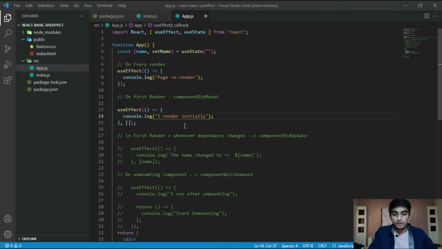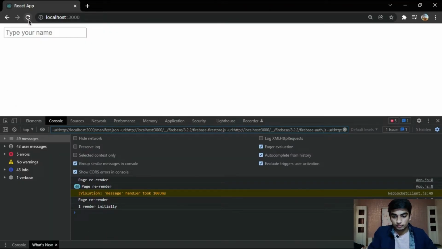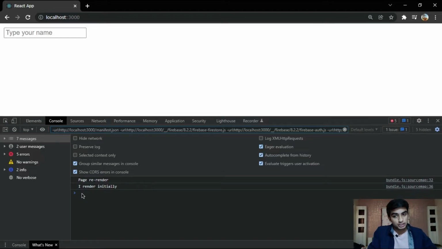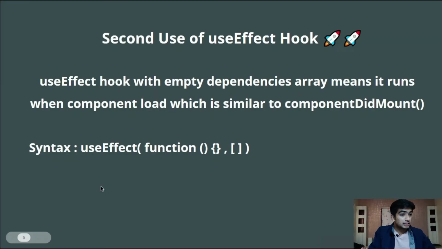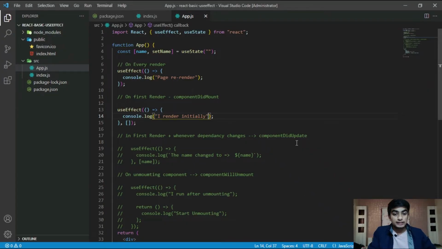Now just go to the page and refresh it. So you can see "I render initially", and if I change the component here, you can see the "I render initially" is not appearing again and again, because it renders only at the initial mount, when the component mounts. So this is the second use of useEffect, which is similar to componentDidMount in class-based components. So this is the second use.